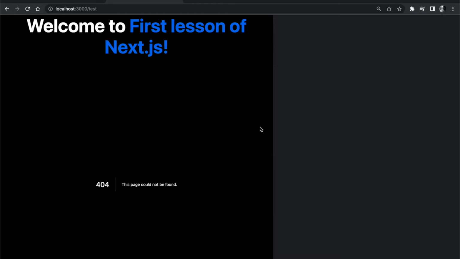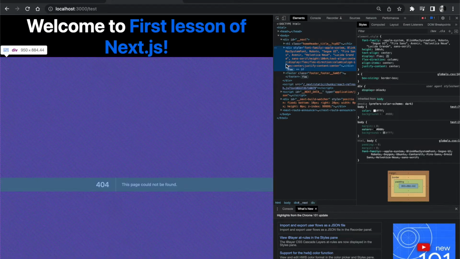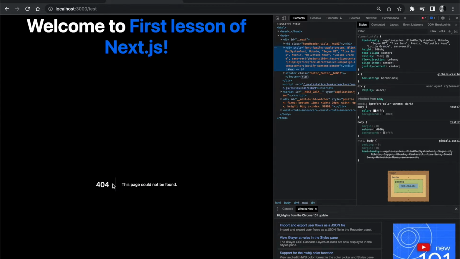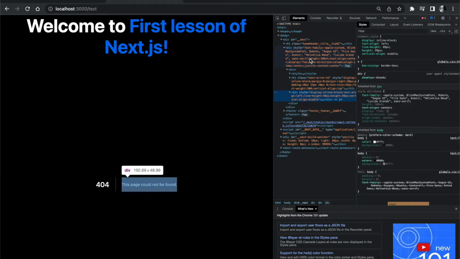This is the prebuilt 404 page in Next.js, and as you see, it has one div and some text. It says the 404 page has not been found, and in the header also, the page could not be found. Let's create our own right now, and I will show you how we can do that.